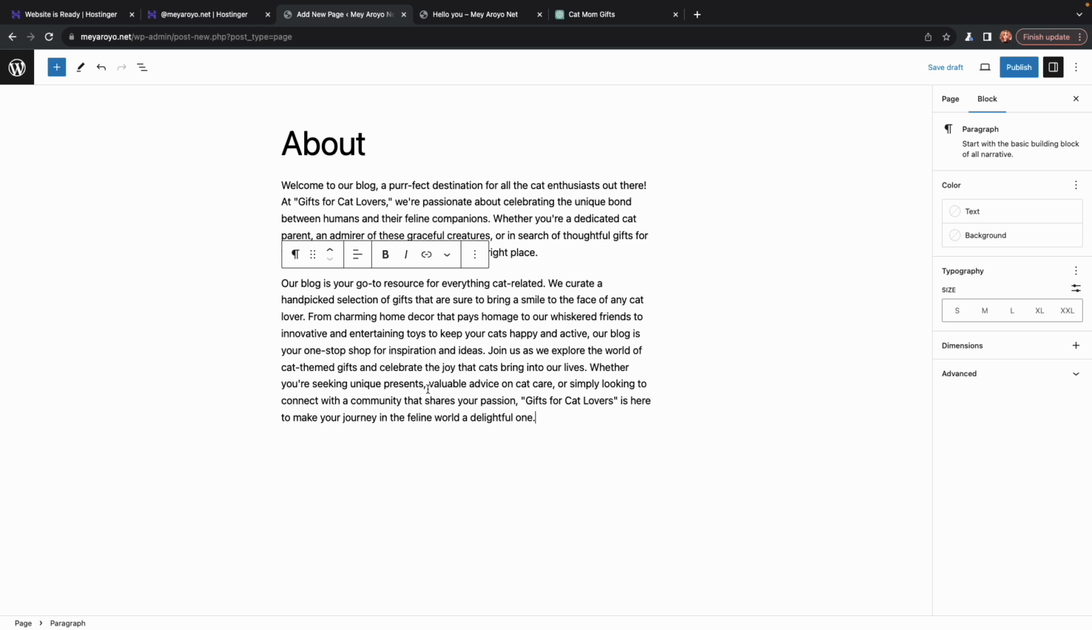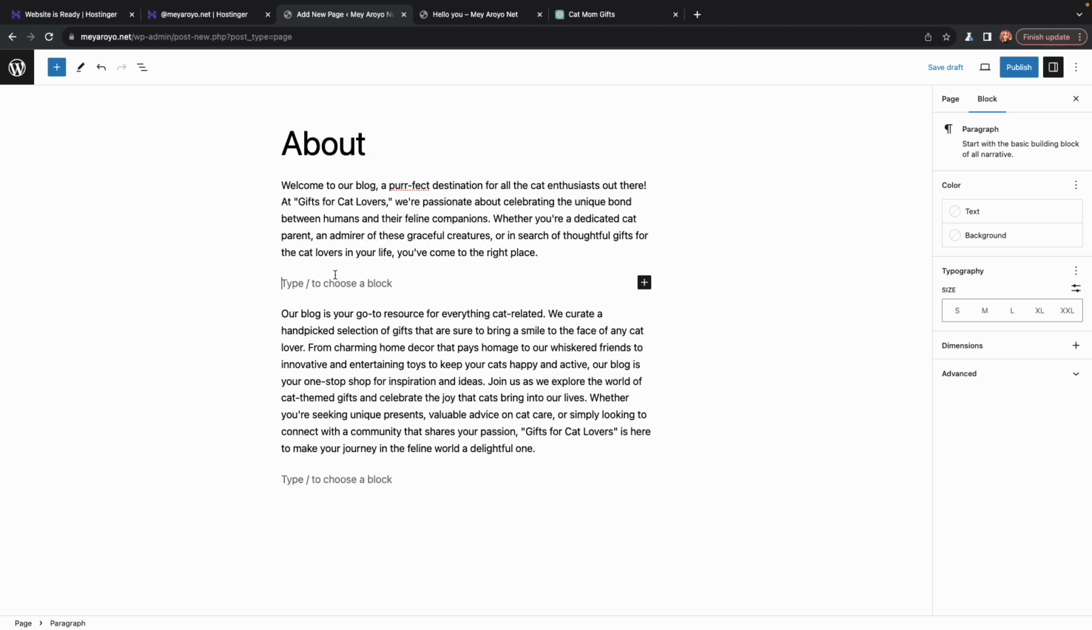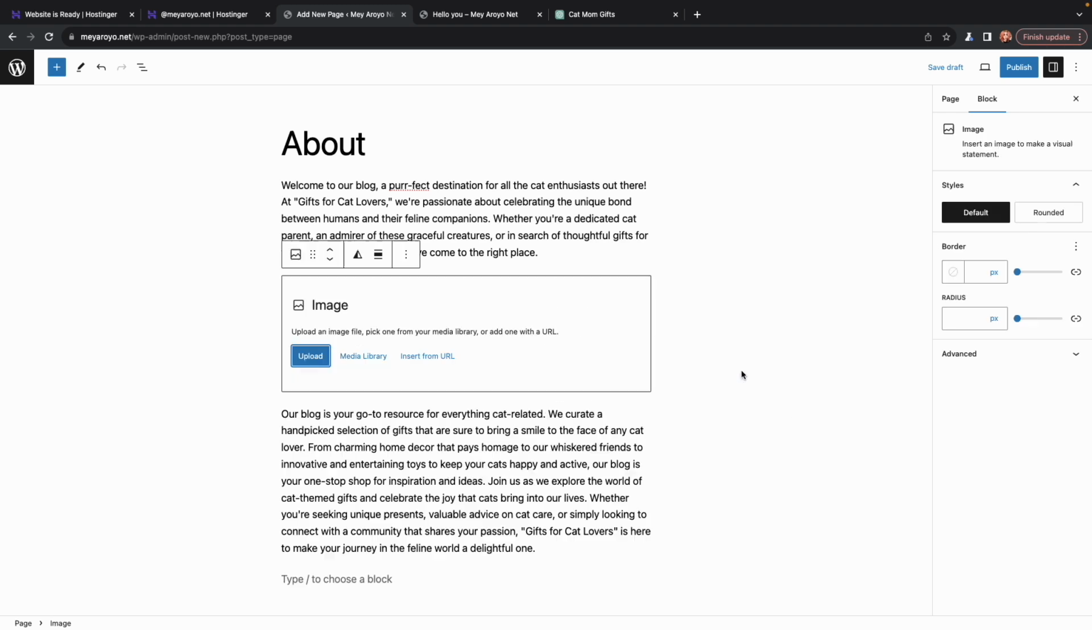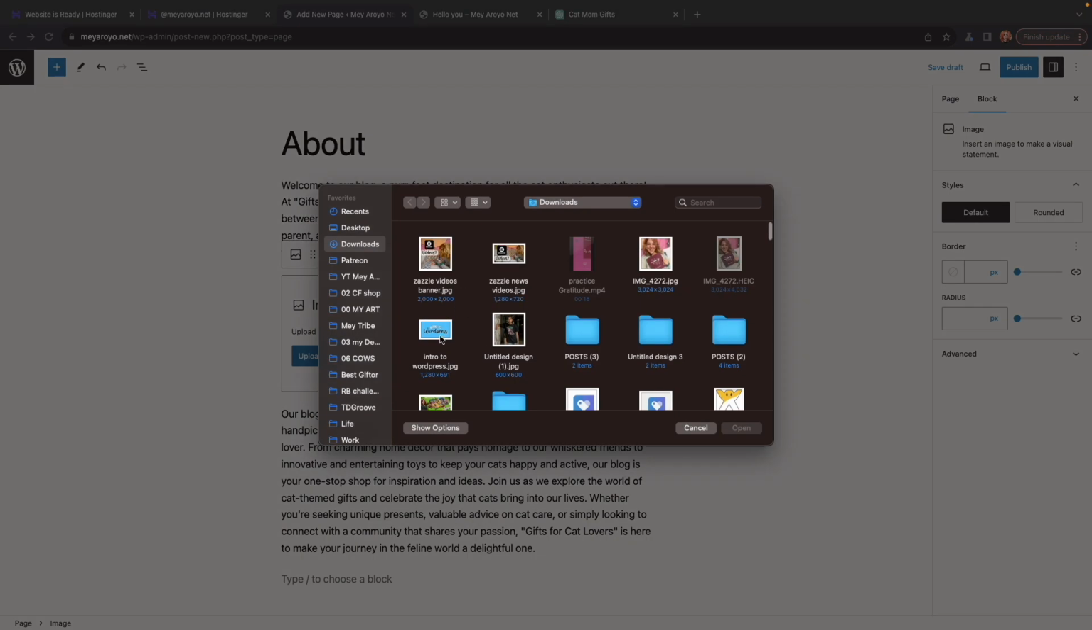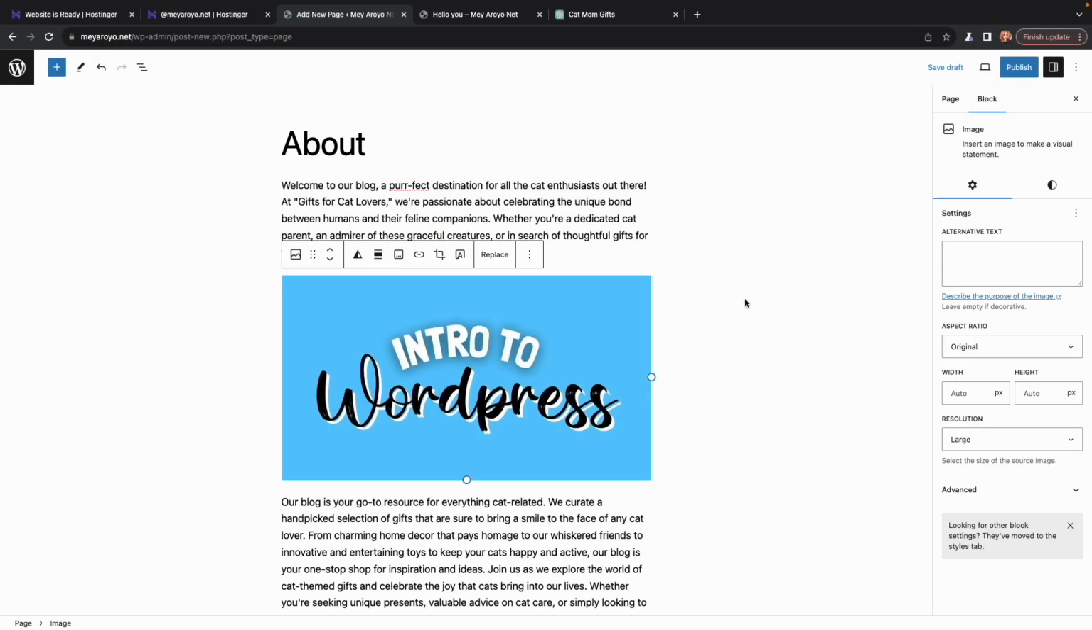I'm going to be using ChatGPT a lot here, not because I use it in real life for a lot of things, but because if I had to write everything down, it will not be a tutorial on the actual functions of WordPress. Let's say I'm going here, clicking on the plus sign, adding an image, upload from my computer. Let's take intro to WordPress. Of course, that's very relevant, and click on publish.